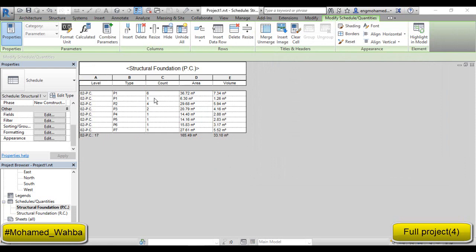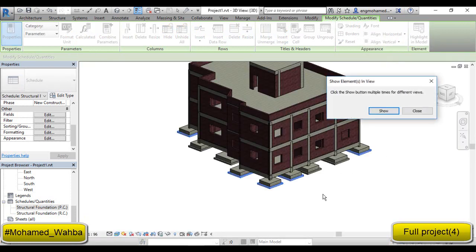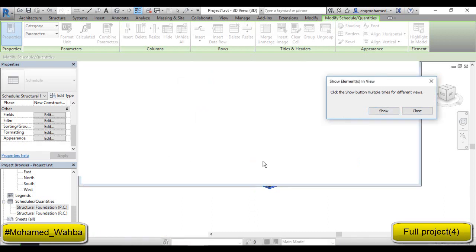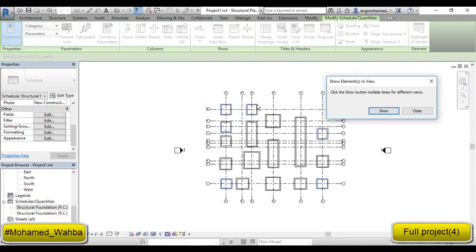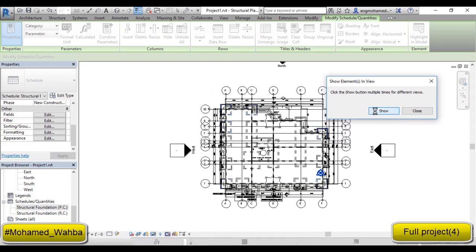If you want to see any elements in your model outside this table, if you want, for example, to see where the type B1 is, I will choose this type and any cells here, and check here highlight in model. So the highlighted elements here are the B1. If you can't see elements clearly, you can choose here show in another view. Okay, here for example in another view you can show another one, and so on.